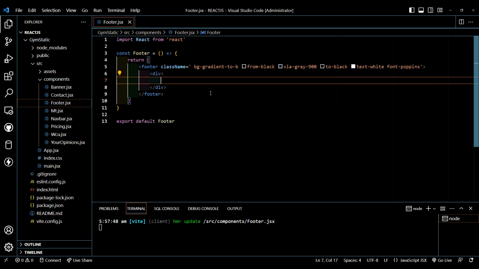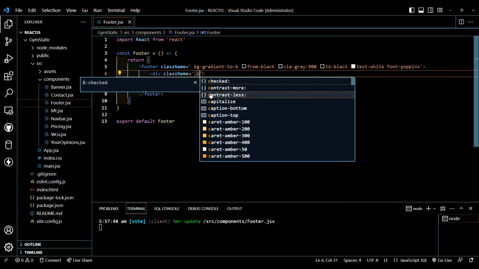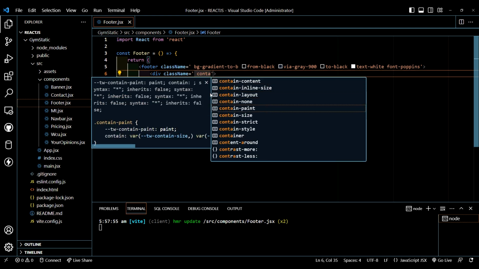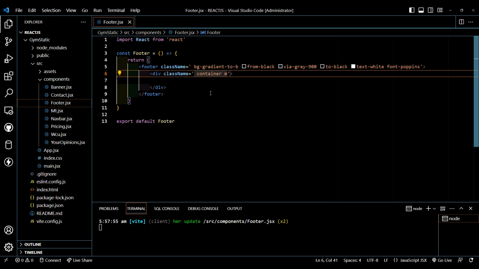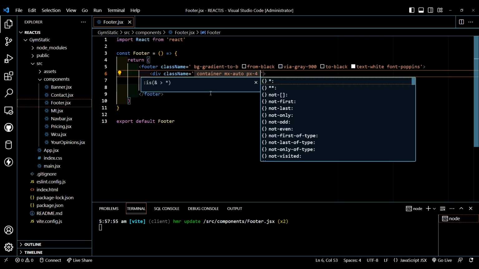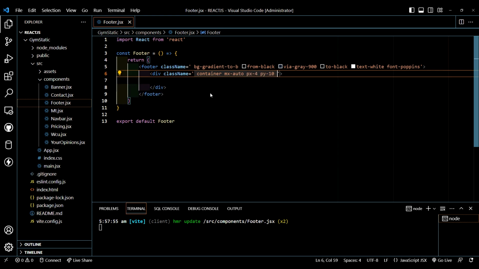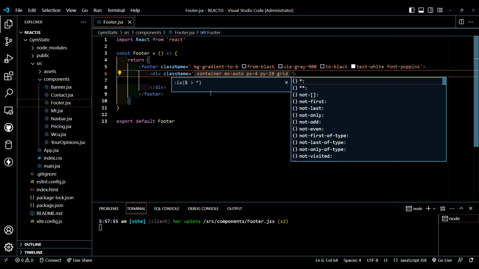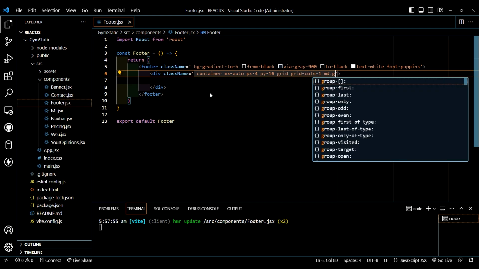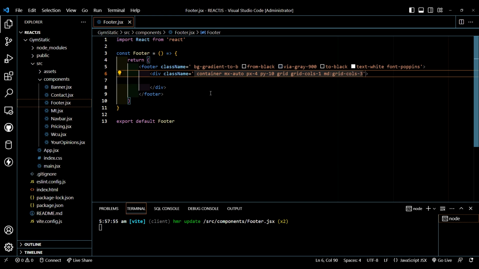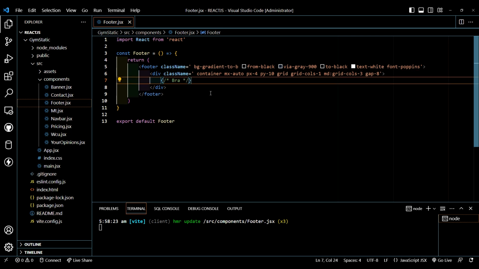Let's create div, class name container, MX auto, padding from X axis will be 4, padding from Y axis will be 10, grid cols 1, for medium screen grid cols 3, gap will be 8. Let's create brand section.